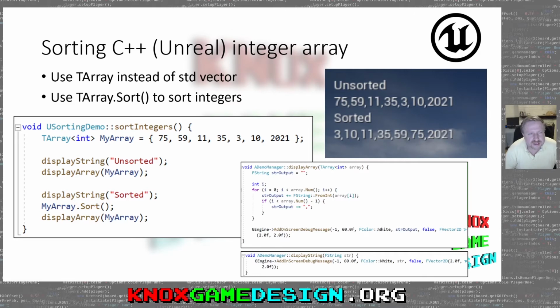You do TArray int in angled brackets, and I'm going to call it myArray equals, and I'm going to use the same values: 75, 59, 11, 35, 3, 10, 20, 21, close squiggly bracket, semicolon. So we're going to display string unsorted, display array. DisplayString is not a standard C++ thing. It is a custom method, which is down here.